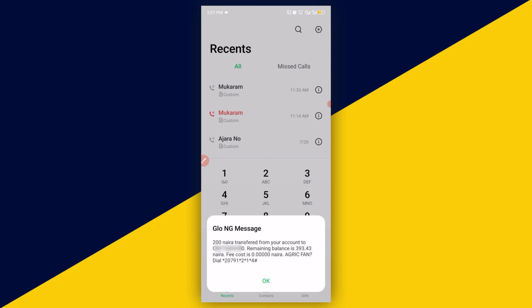200 naira transfer from your account to this particular account. You can see it right here.